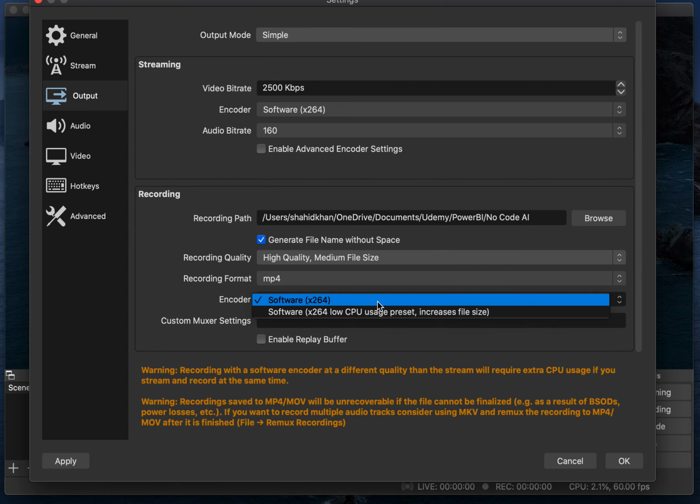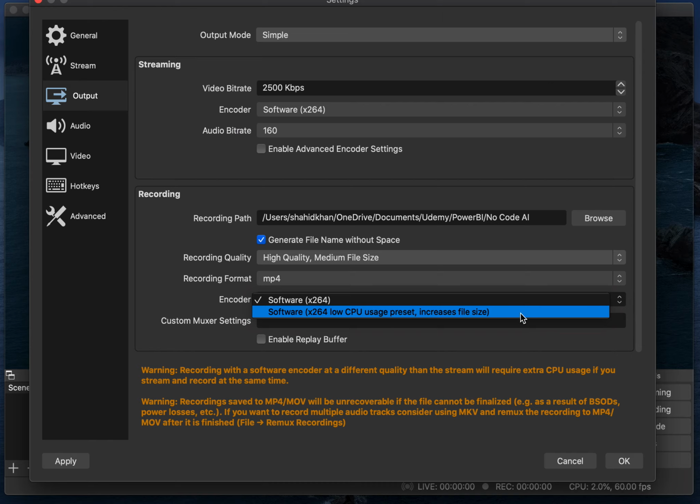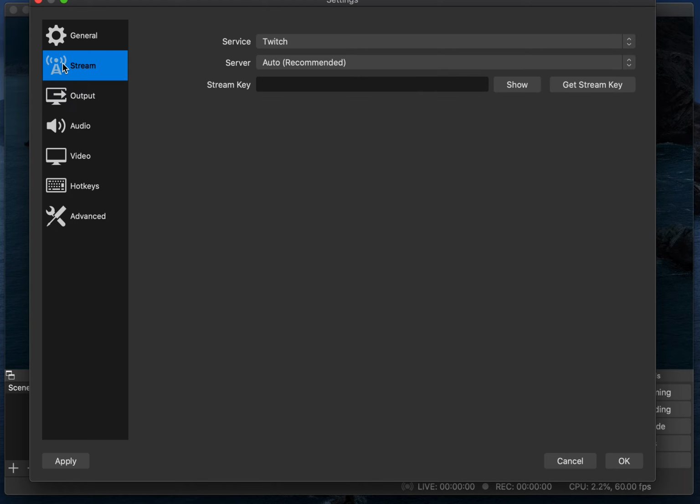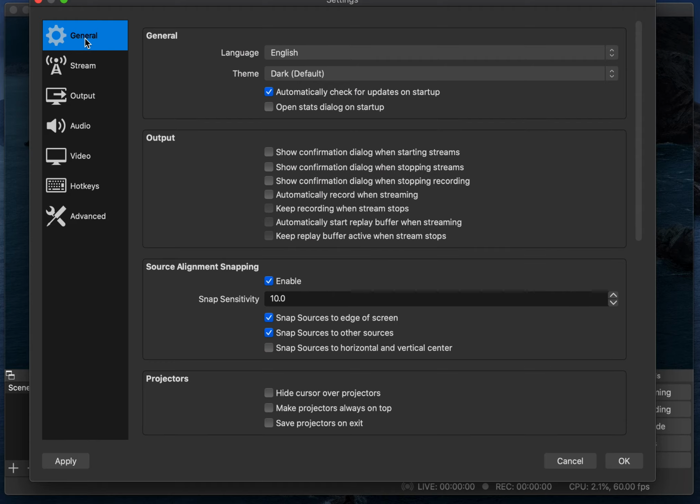Encoder, I only have one encoder, so I will just leave it. I have another option, but it increases file size, and file size is important for me because I upload these videos into YouTube. So lower file size means I can upload to YouTube faster, so I just keep it as it is. I'm not doing any streaming, so I don't really care. I don't touch it. In the journal, I just keep everything as it is. I have not changed anything.